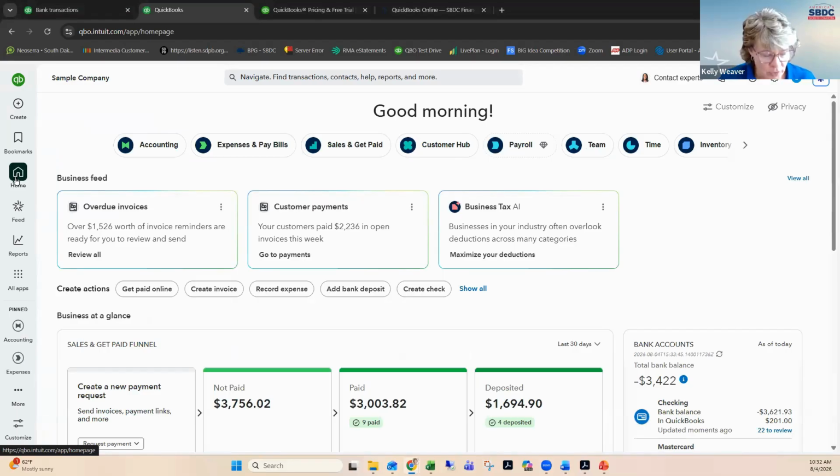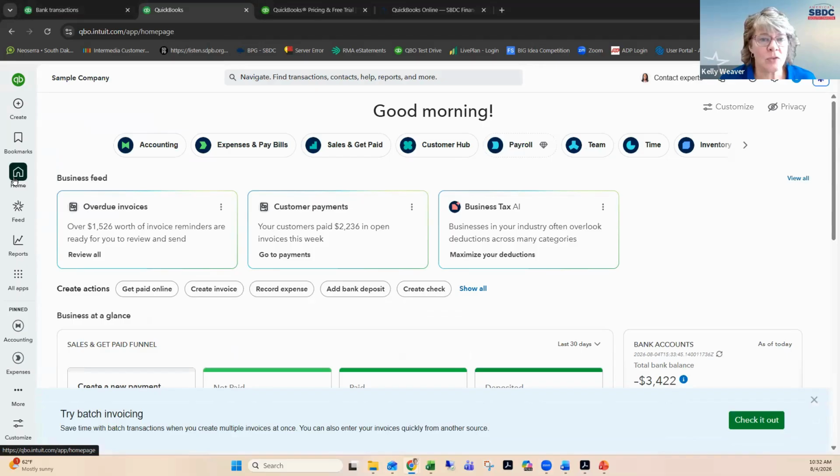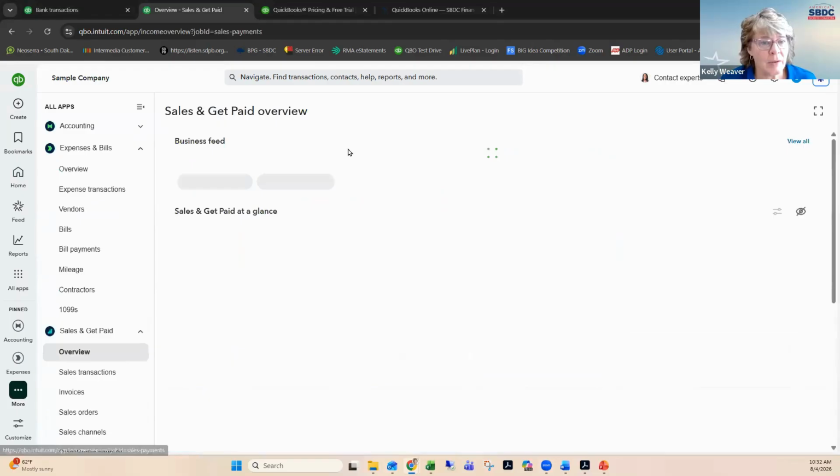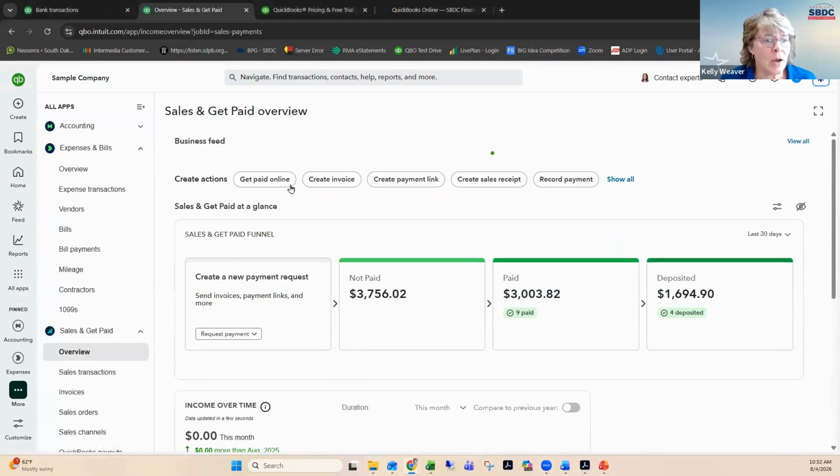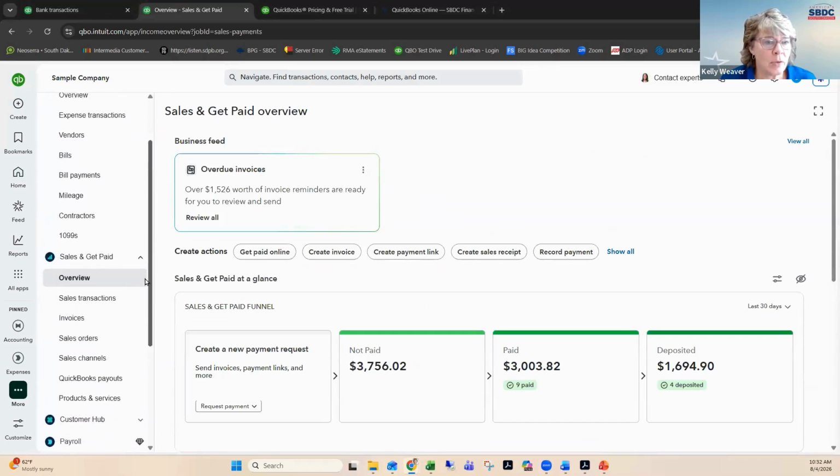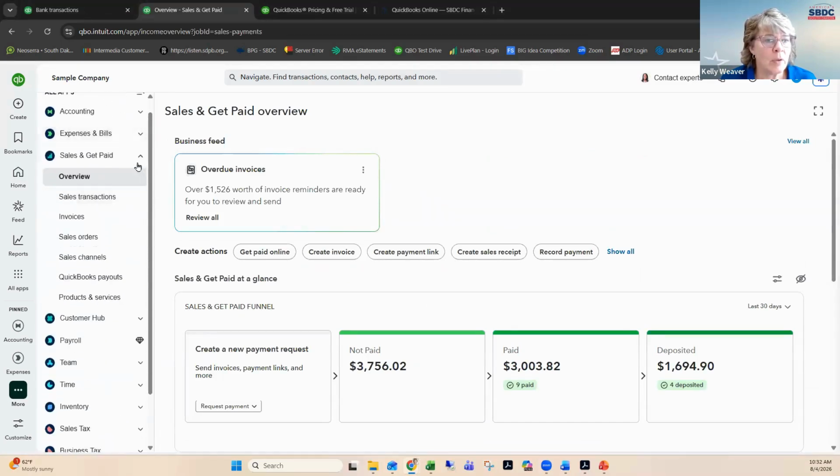So the first thing we're going to do is create a sales transaction. The most likely place you would go is to your sales and get paid screen. And under that section here, let's just close that up. You can see you have the opportunity to create sales transactions, invoices. Sales orders are kind of like purchase orders when you're buying something from a vendor. This is a notation that a customer has placed an order with you. It does not have a financial impact, so it's not going to increase your sales.